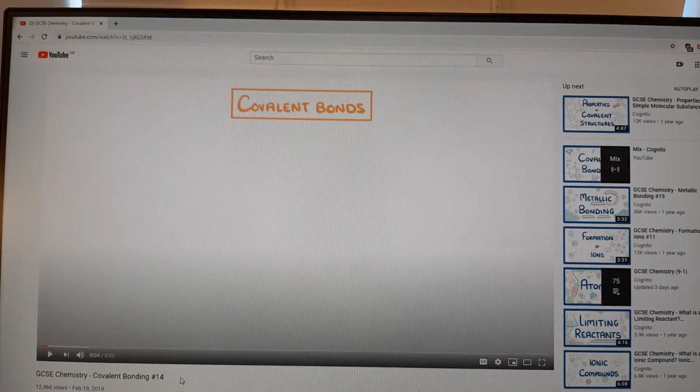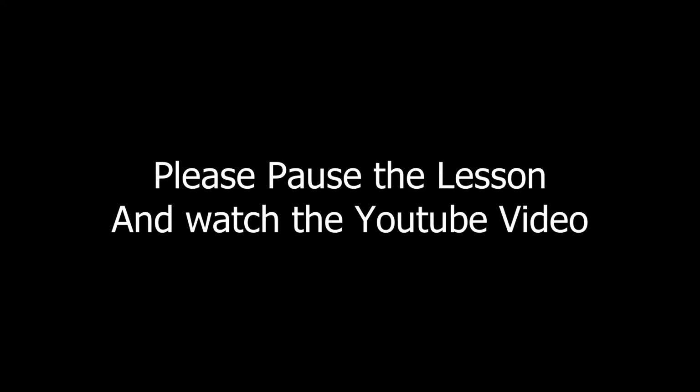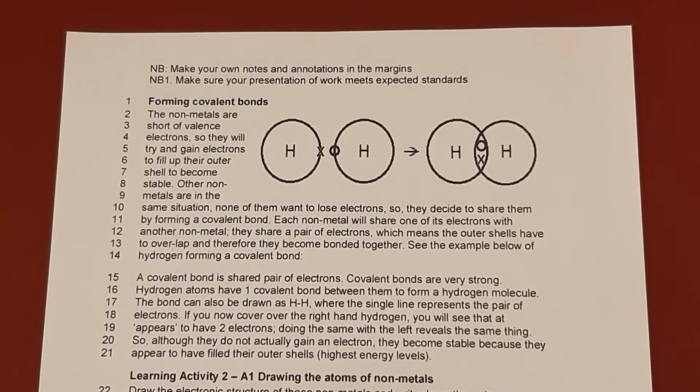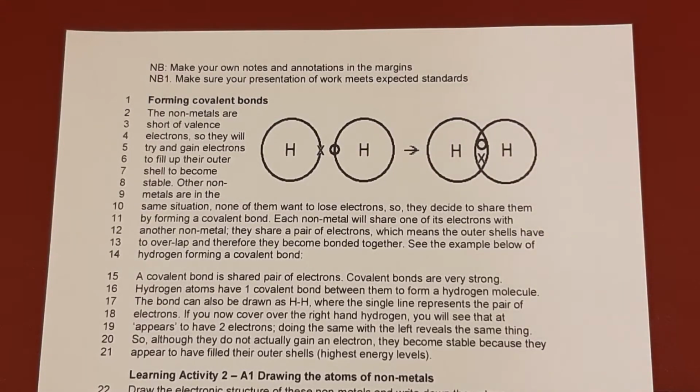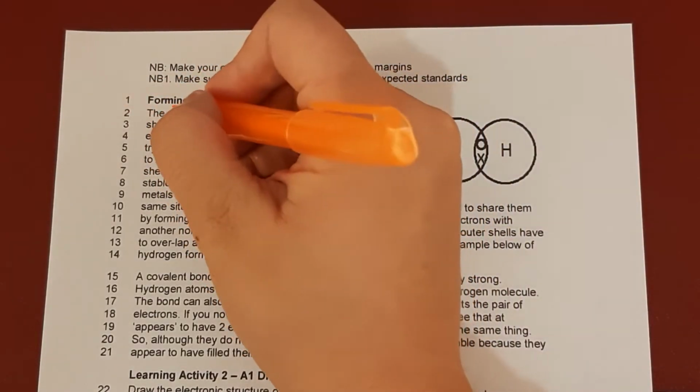And this is part of a series of videos done by Cognito. They're all very good if you want to watch any of them at any time. But today we're just going to be watching this one on covalent bonding. So if you pause the video now, you'll be able to watch the video and then come back and we'll continue with the lesson. So now that you've watched the video, we're going to come back to some more about covalent bonding. So forming covalent bonds. So nonmetals are short of valence electrons.